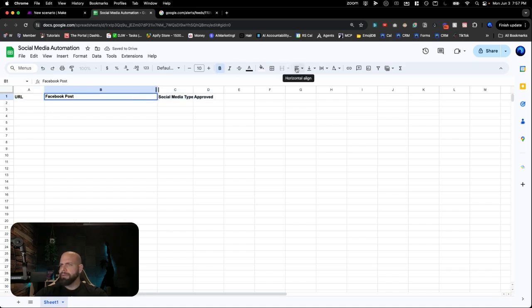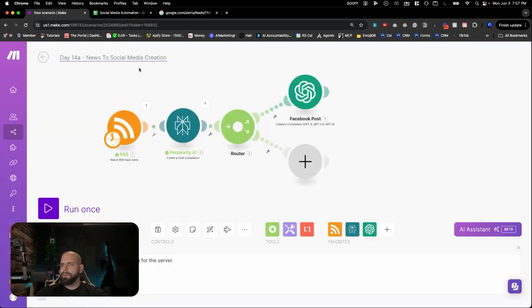Just because that looks weird, I'm going to center that. Oh, actually, I'm going to call it post instead of Facebook, because later on we're going to put in other types of posts as well. That should be good. And now we're going to want to connect that.